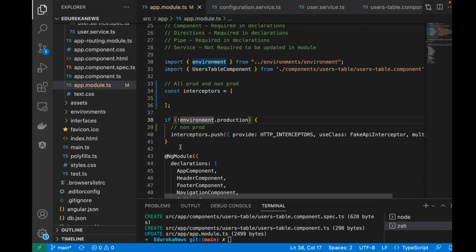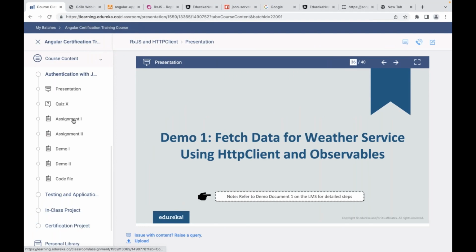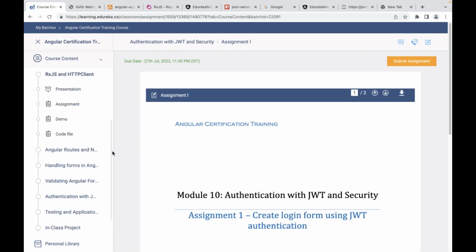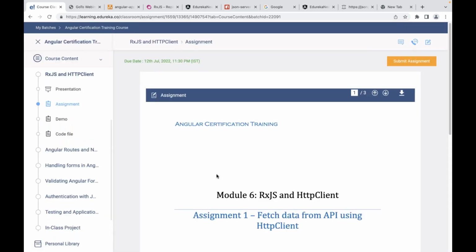Okay, so do one thing, please go through the assignment. There are two assignments over here. No, sorry, let me check. I think there will be only one assignment. Yeah, there is only one assignment which you have to implement.